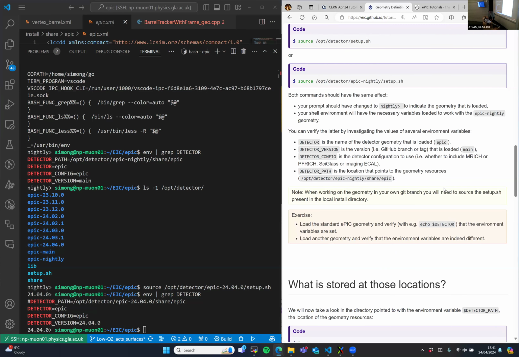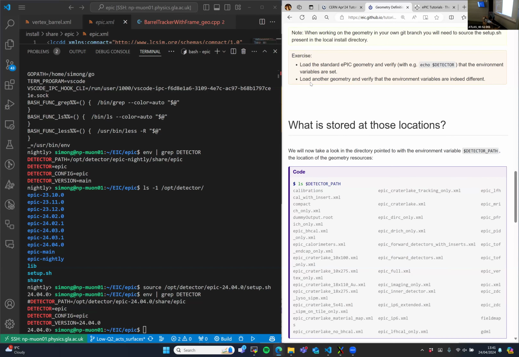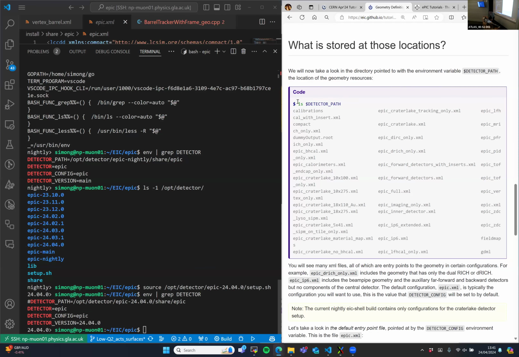Okay, so hopefully everyone's managed to do that. Relatively simple task. Now, next step, just look inside this detector path. I'll go back to the sourcing. I'm going to hide this.